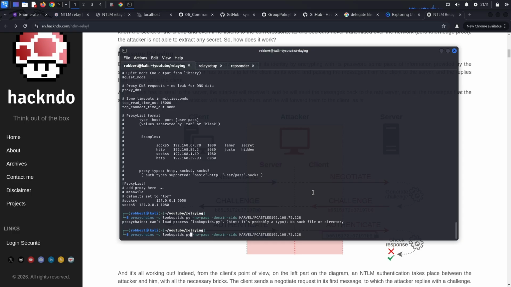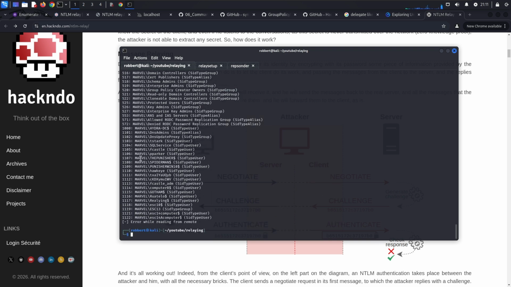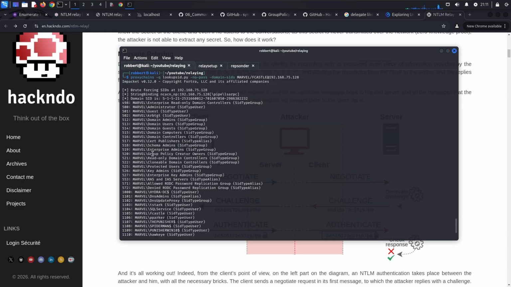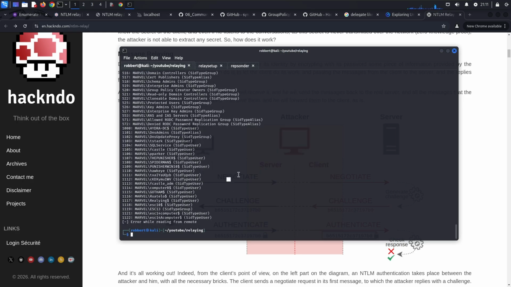Did I mistype it? lookupsids, not lookupseed. Here we go. We got all the users from this domain. We can spray them. We can try to look for ASREP roasting. We can search them on the known breach credentials websites to see if there are any known passwords that have been compromised and try to spray those as well against the users. So essentially we went from no credentials, no information, to all of the domain users and groups. So we could enumerate it and try some spraying.